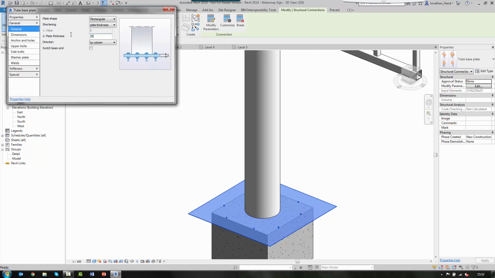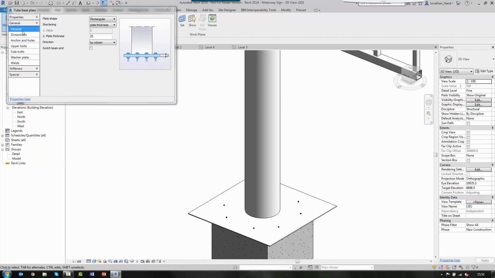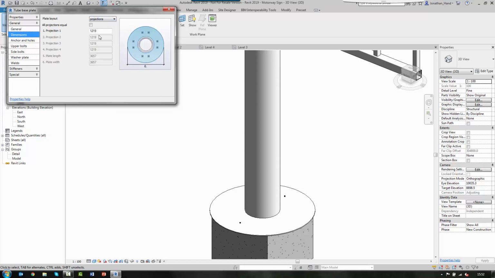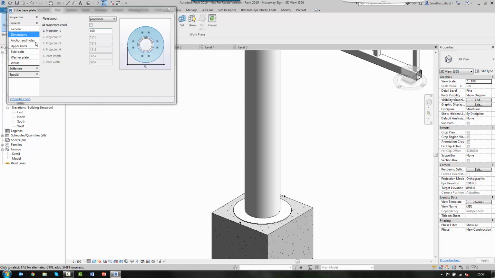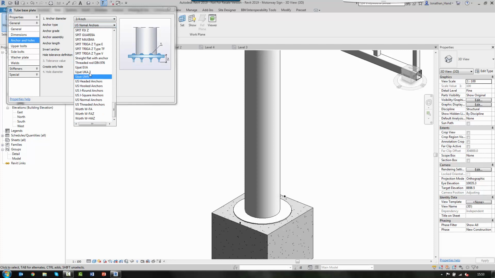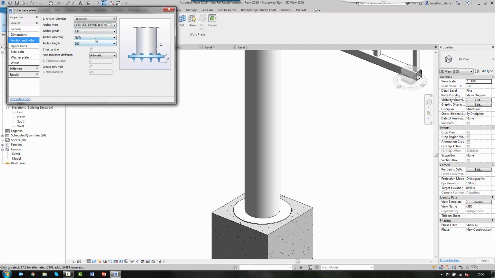So let's say we do a 25mm thick base plate. The dimensions I'm going to go based upon a projection. Actually, I'll change it to a round, and then dimensions, and I'm going to project it 250 out either side. Actually, you know what, let's go 400, make it a little bit chunkier. The anchors, I'm going to change the anchor type from this to, let's go to a holding down bolt, and let's put them in 600 deep.